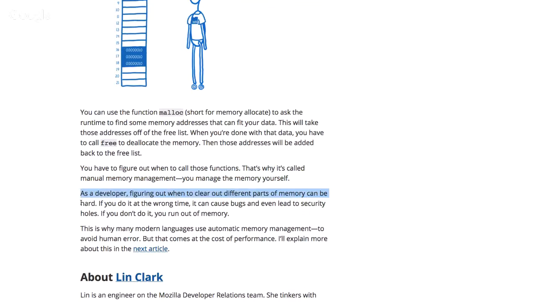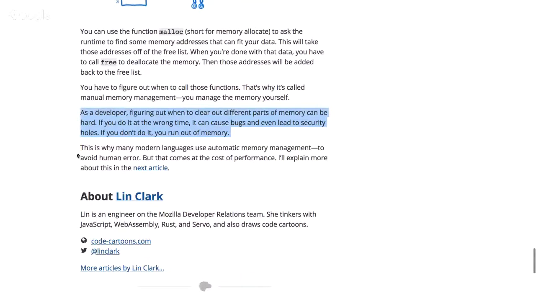As a developer, figuring out when to clear out different parts of memory can be hard. If you do it at the wrong time, it can cause bugs and even lead to security holes. If you do not do it, you run out of memory. So as a developer, it's tricky. Disciplined developers always know when to call free, but if you call it ahead of time, there will be a lot of problems. It will cause bugs and security holes.